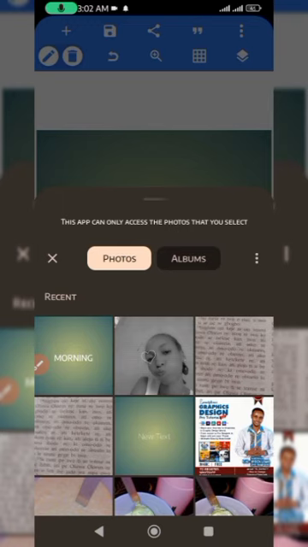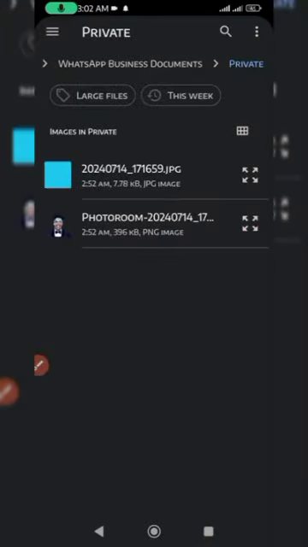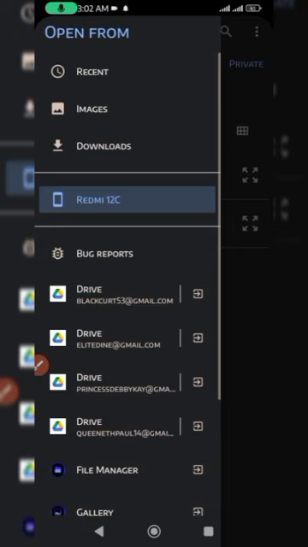You click on this three button here. Once you click on the three button here, you click on browse. When you click on browse, it will take you to your phone file manager. In most cases, let's say you have a memory card and a phone memory, you have to be sure where the file is saved. So in this case, the file is saved inside WhatsApp document. So I'm going inside WhatsApp document.